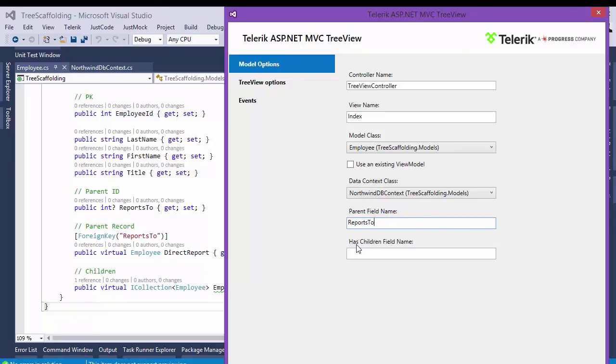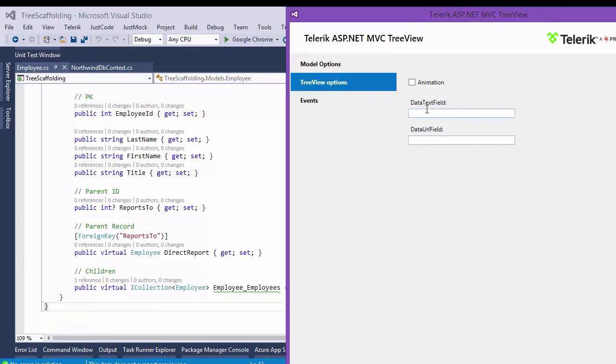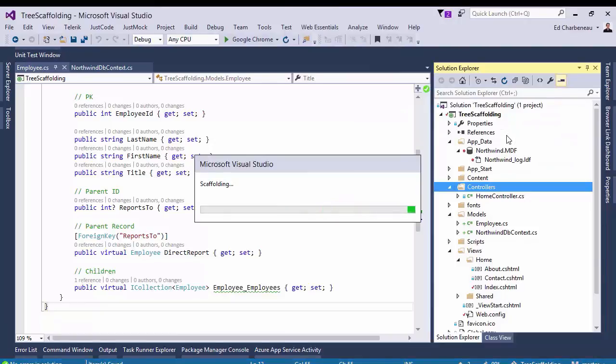Now I need to fill in this has children field name, and that is going to be the field that has the relationship. So I'm going to choose employee where it has employees. Make sure I spell everything correctly in there or this won't work quite right. And then I'm going to go to this tree view options page. And then I'm just going to take the first name of the model as my text field value. So enter first name there. I'm just going to hit the enter key to go ahead and tell the scaffolder to start scaffolding.